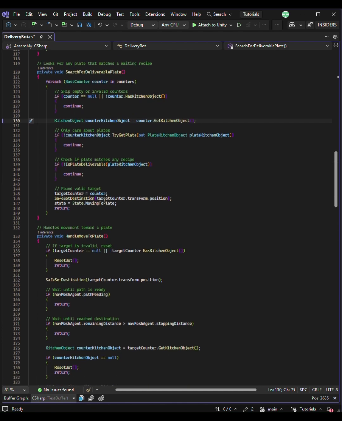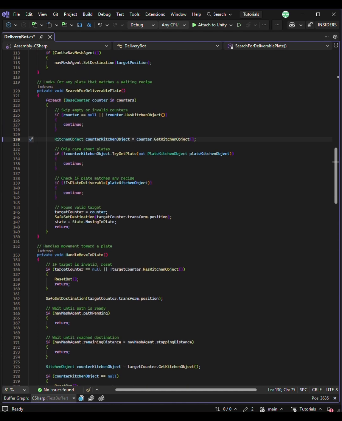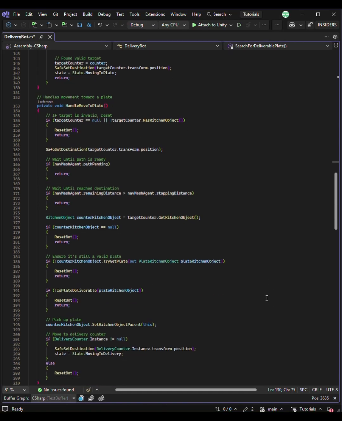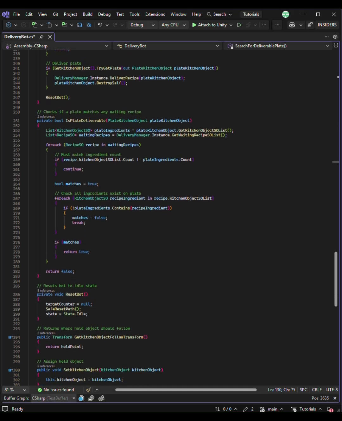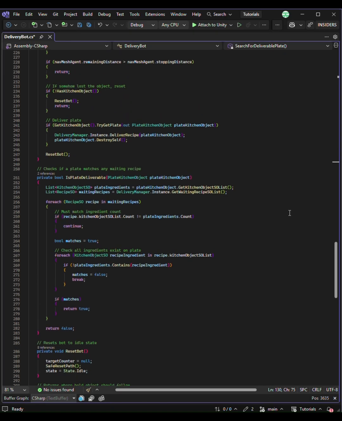Okay, right here in SearchForDeliverablePlate, what it does is it basically scans all the counters, looks for the plate, and checks if that plate matches any recipe, using this other method right here, IsPlateDeliverable, which just checks if the plate matches any recipe. Then the robot goes into the HandleMoveToPlate state, and that moves the robot to the target counter.